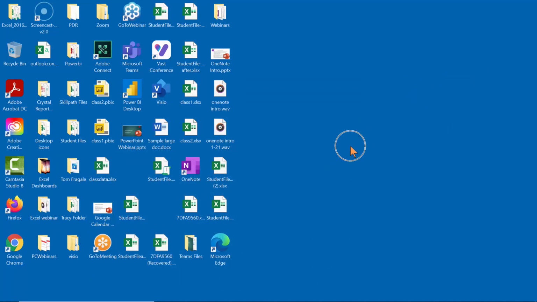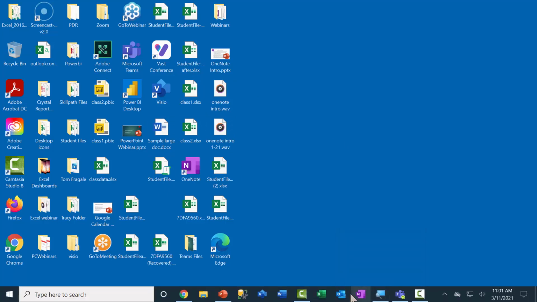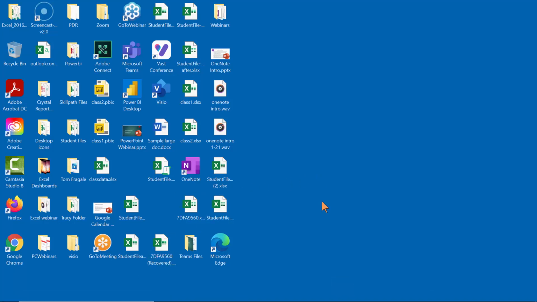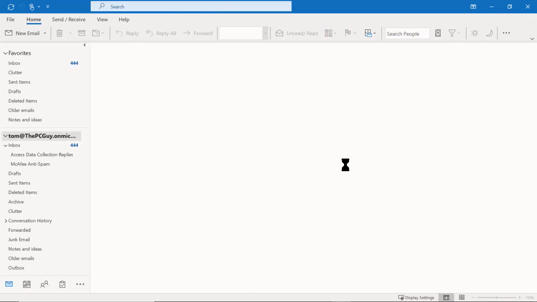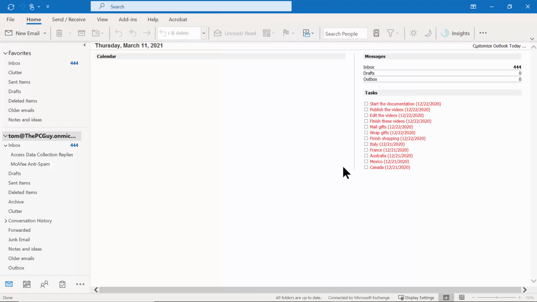Now there's a couple ways to go into Outlook. Sometimes you have an Outlook icon on your desktop. Sometimes you have the Outlook icon on your taskbar, like I do. Or sometimes you would use the Start menu. Either way is fine. So I'm going to go ahead and click on the Outlook icon on my taskbar. Now, sometimes when you go into Outlook, it may ask you to log on, and you would use your Microsoft account for that, usually your email address.